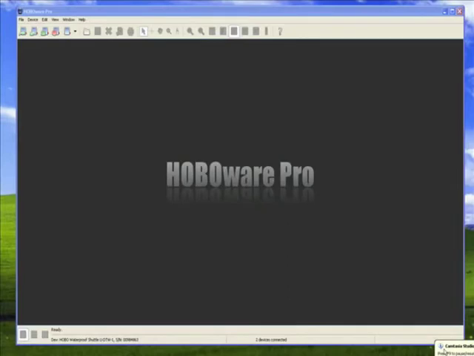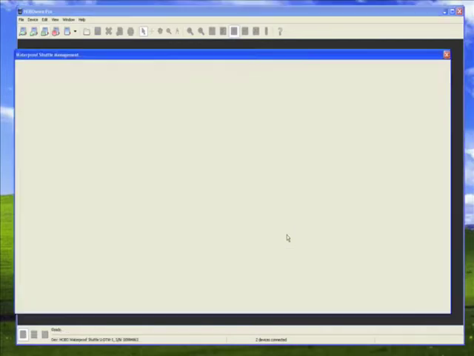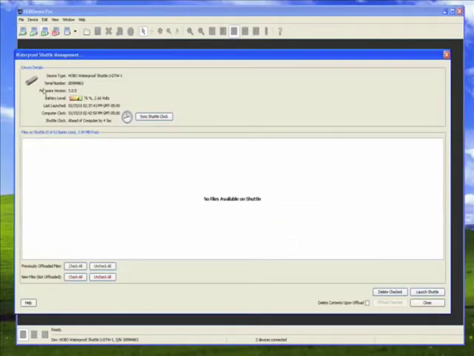Today we're going to talk about updating the waterproof shuttle firmware. If you're not sure if your shuttle is eligible for the firmware update, let's go to the status menu in HOBOware Pro. Here we know our firmware version for the shuttle attached is 3.0.5. The current version is 3.0.9, so we do need to update this shuttle.